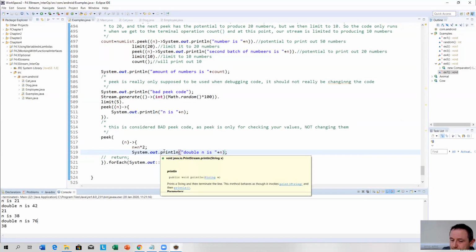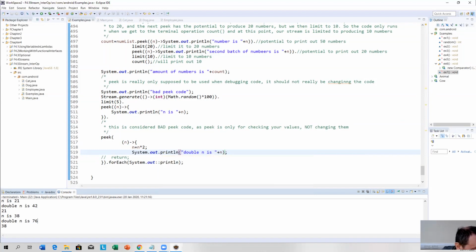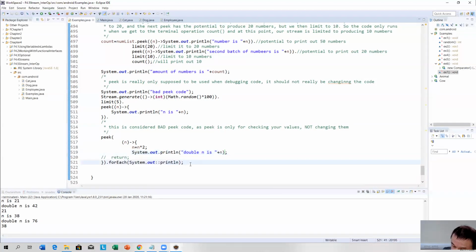Now, if they are something like an employee, okay. So numbers are a special case for peek. All right, so do you know what? I'm going to comment out all of this. Is that not right, because peek is the consumer, so it doesn't give anything back, it just takes it?